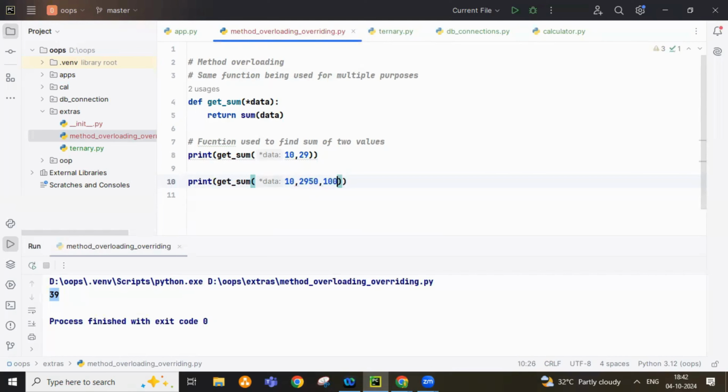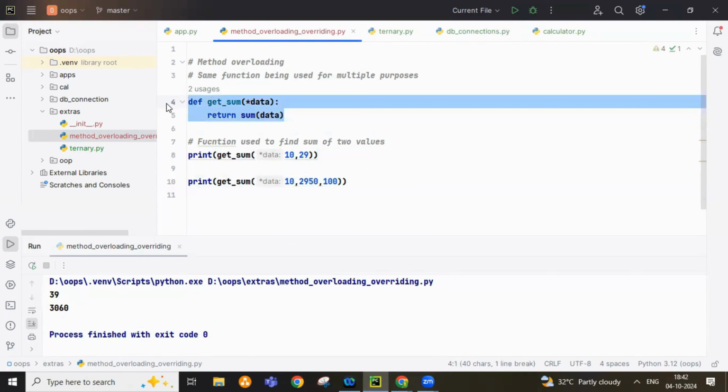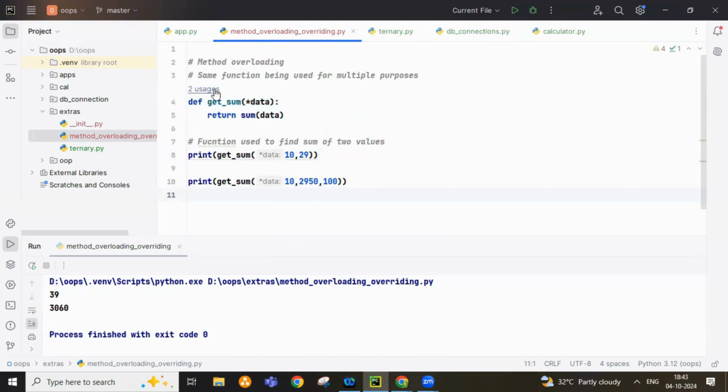50, 100, you got it? So when I do this, what will happen? See, same function being used for multiple purposes, right? It is used to calculate for two inputs, or two or more inputs. You got it? So this kind of functions we used to call a function overloading or method overloading. Yeah, makes sense? Single function being used for multiple purposes.